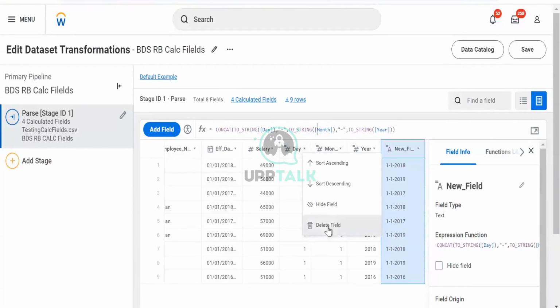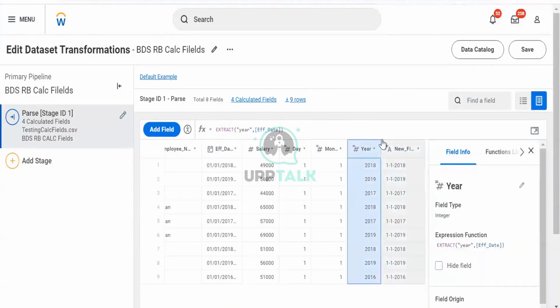Moving ahead, what I will do is hide these fields. Hide these three, because they are of no use for us. We just used them for development purposes only. Correct.